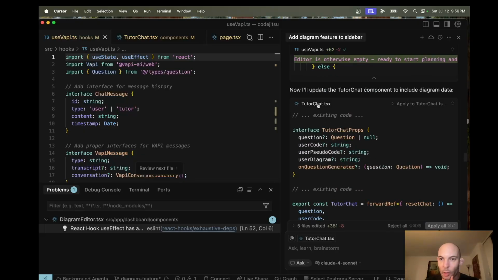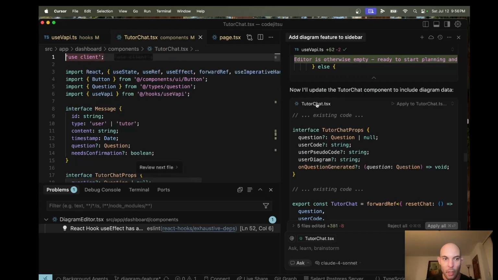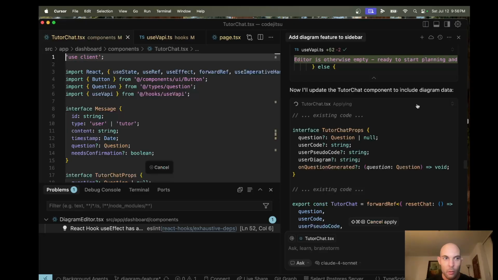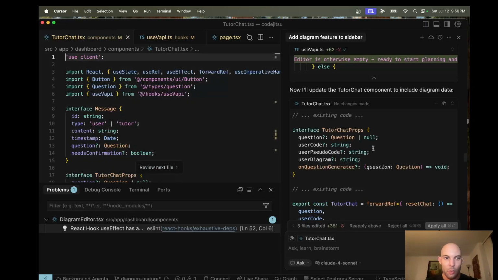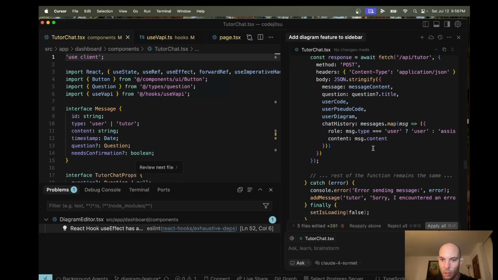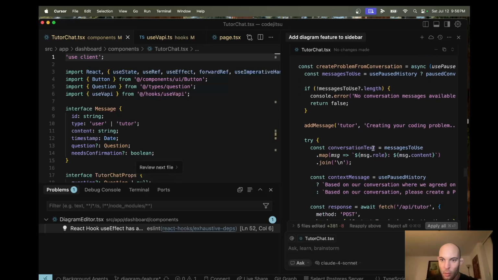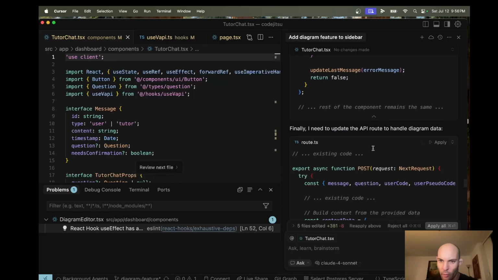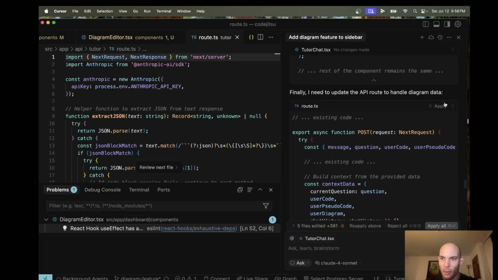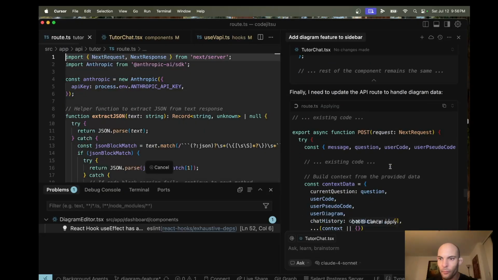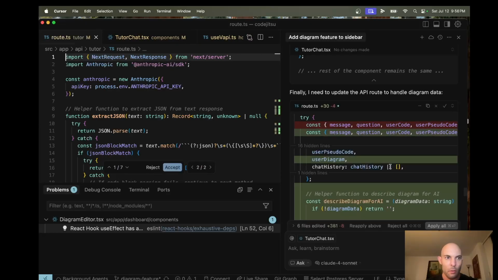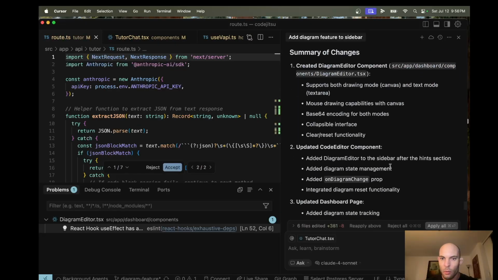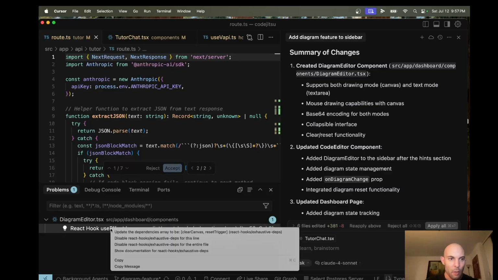Okay, and then we'll update the tutor chat component to include the diagram data. Okay. No changes made. That is concerning. Sorry, I encountered. Okay, finally need to up. Okay, fuck it. Cool. Let's see what we get. User value. Yeah, I'm not going to mess with this.